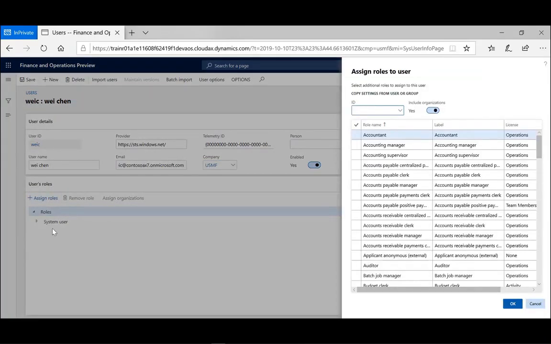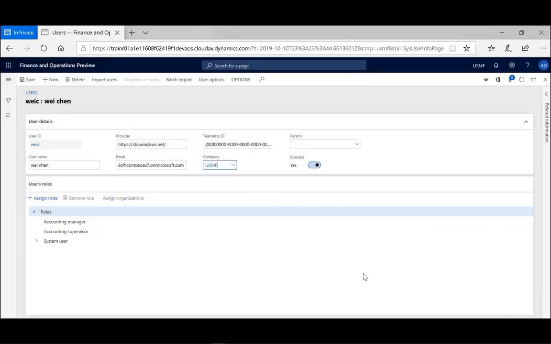You can see the system automatically assigns a system user role to this new user account. And based on the requirement, I can assign, for example, I will assign the account manager role and accounting supervisor role. Click OK. Now I can save it, the new user is created. This is how to create a new user and assign a security role in your environment.